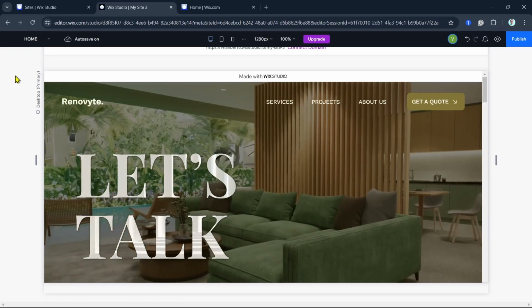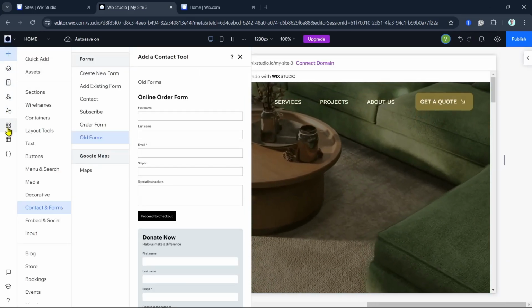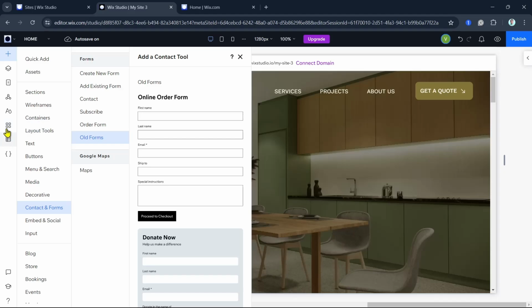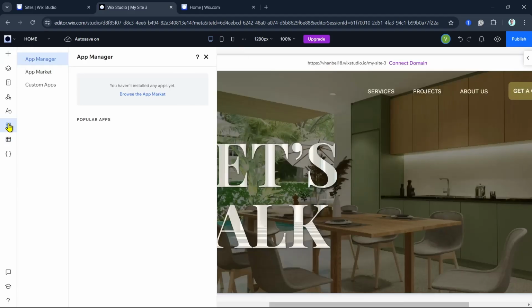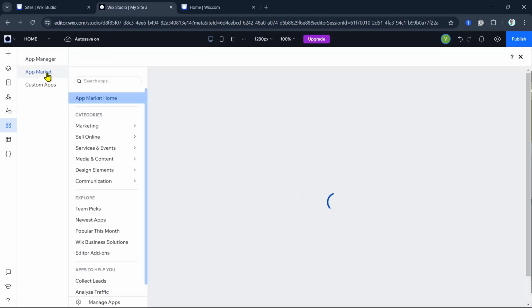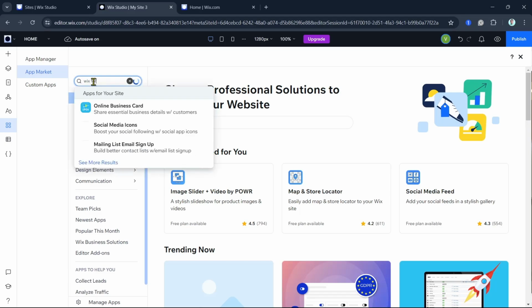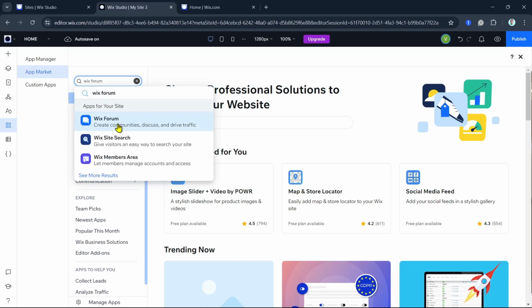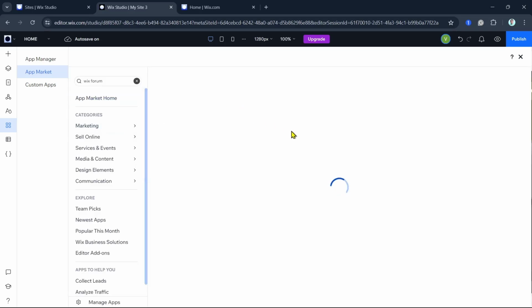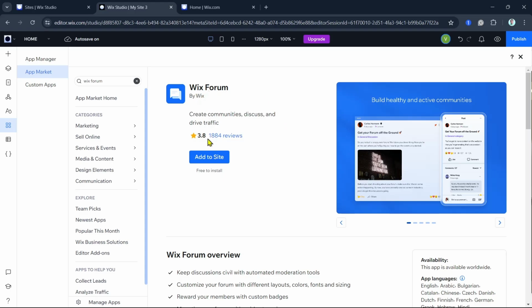Here in Wings Studio, you just have to go to the left sidebar, and from here go to App Market. Then it will open up this page, and then go to the search box and type here Wings Forum. Press enter, and then you will find the app right here. So basically, you just have to click on this Add to Site button.